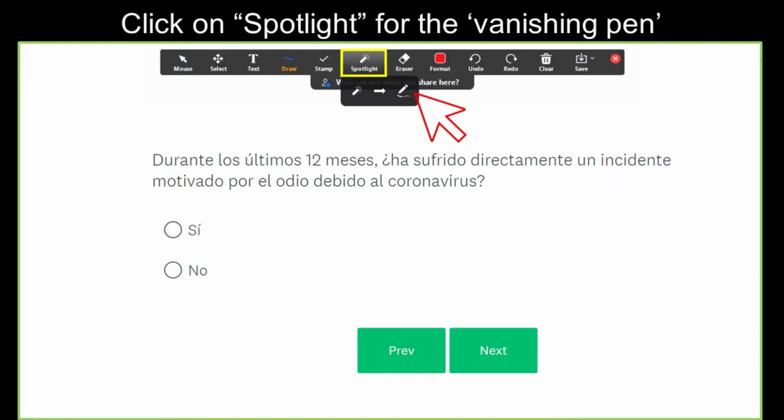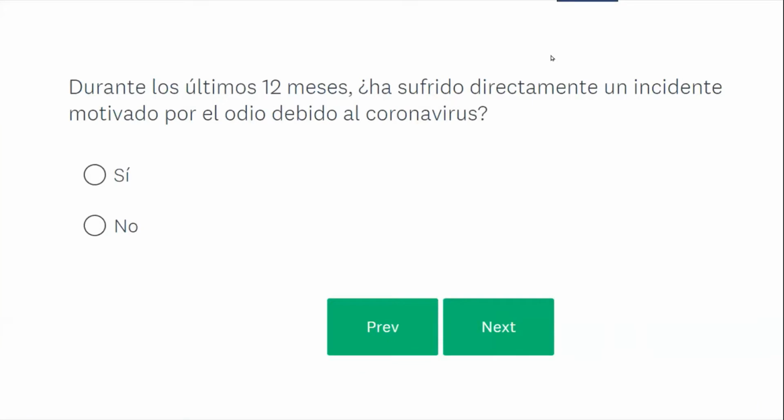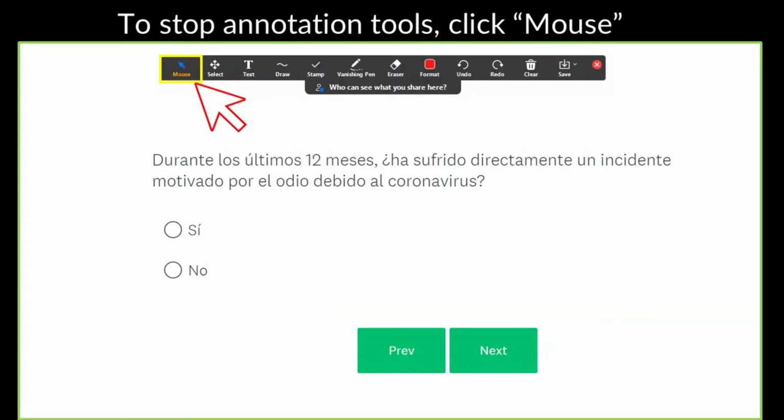I love the new vanishing pen feature. It works great during cognitive debriefing. Let's say you verbally probe. What does this term mean to you in this question? The underline vanishes in 3 seconds and visualizes the probe. Let's see that again. 1, 2, 3. To stop annotating, click mouse.